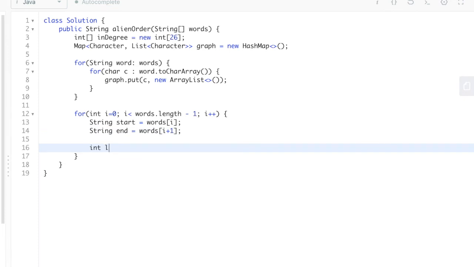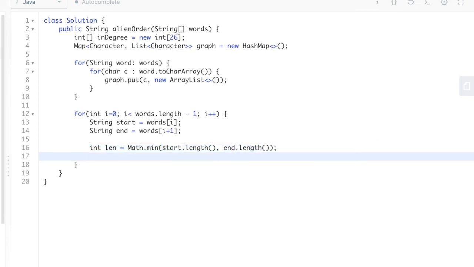Now we'll only need to iterate till the length of the smaller of these two words. So we can define length as Math.min(start.length, end.length). Next we write for j is equal to 0, j less than length, j plus plus.